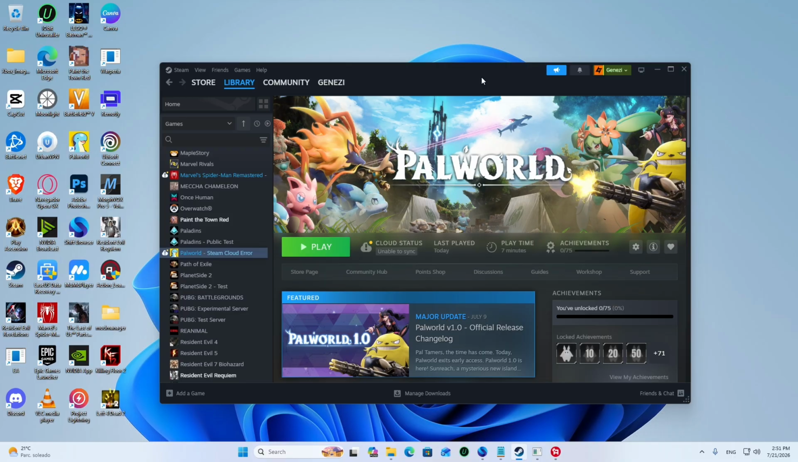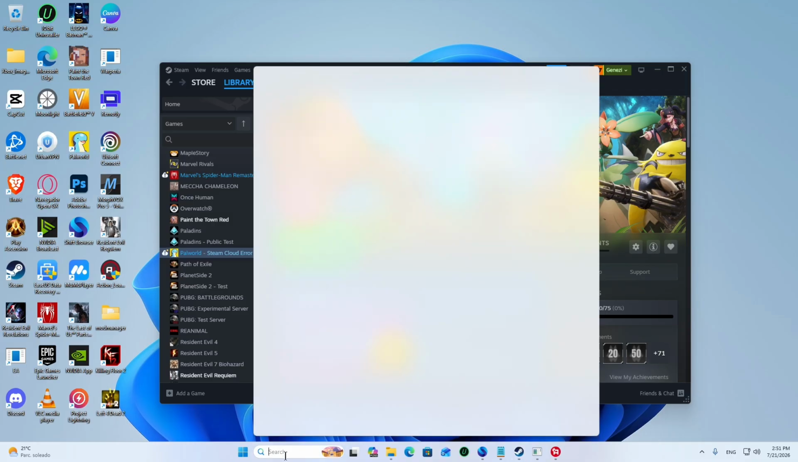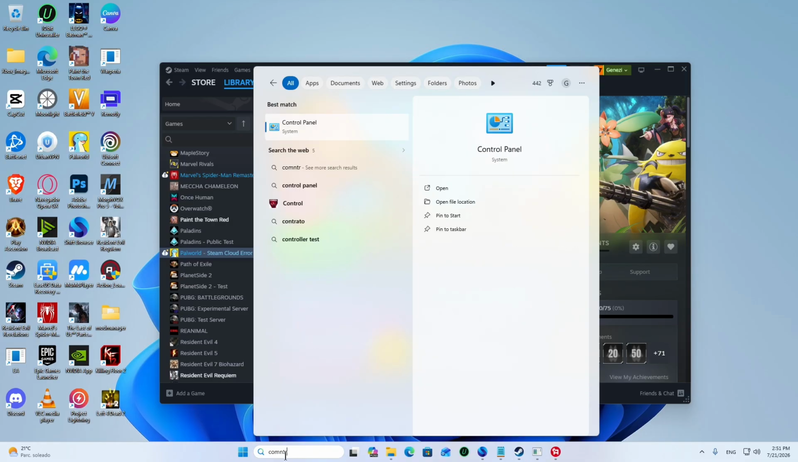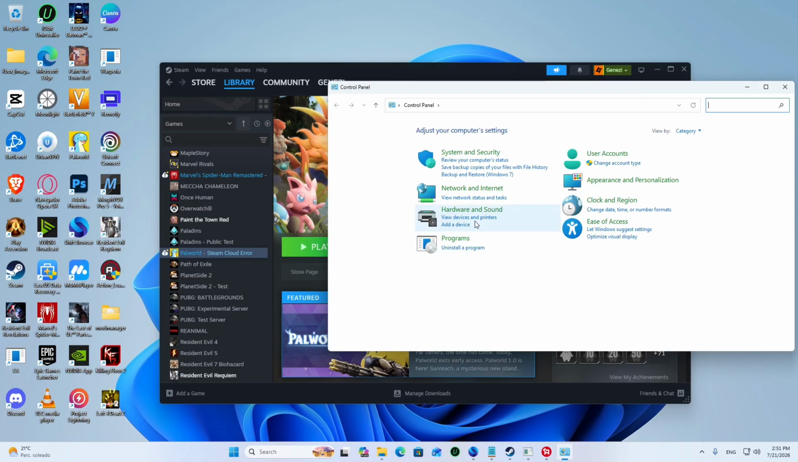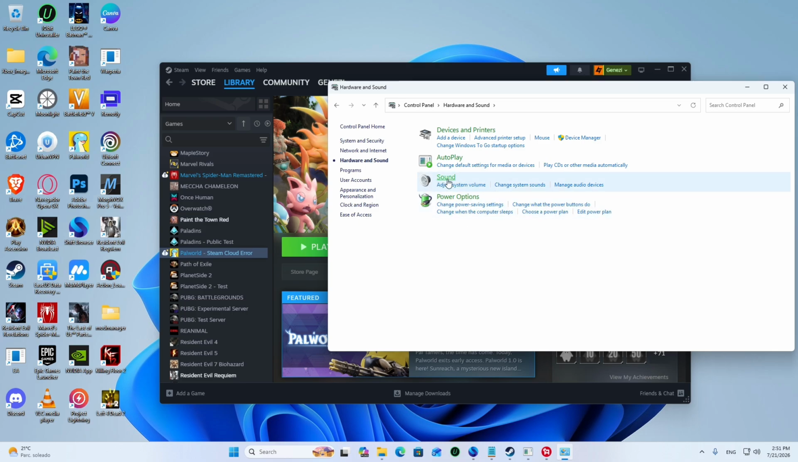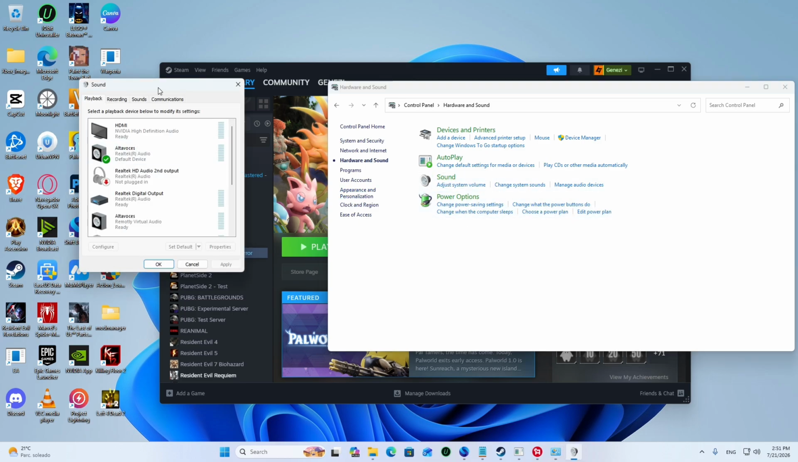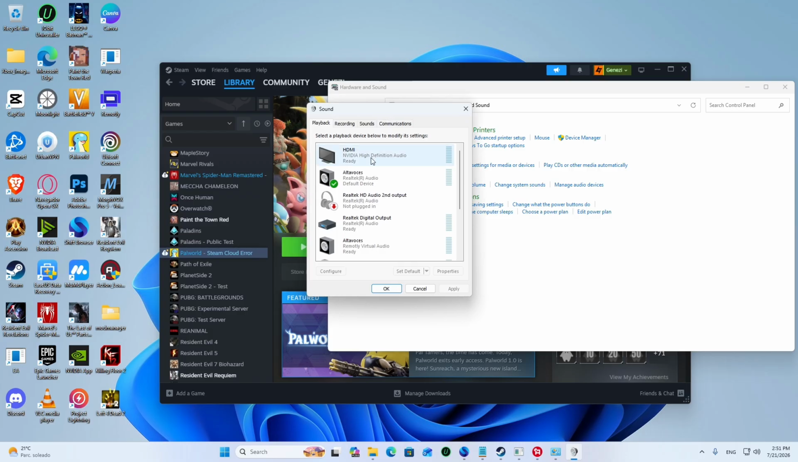So first of all, we go to the Windows search engine and look for Control Panel. We go to where it says Hardware and Sound. Now the sound. And a window like this will appear.